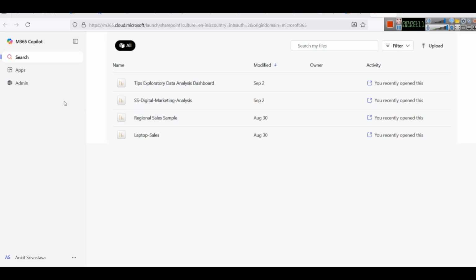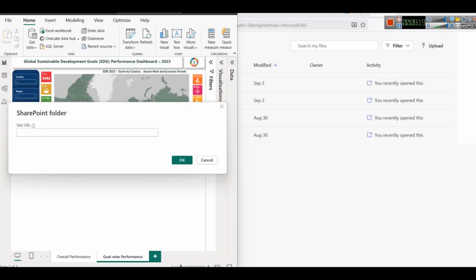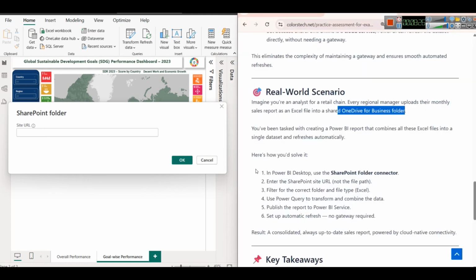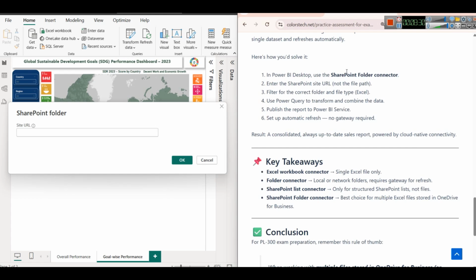For example, tips, exploratory analysis, digital marketing analysis. So this is something you can check here. When you are working with a company, they will actually give you this site URL. So that is something that you have to work with. And we will definitely cover one other example where we will demonstrate all of this.